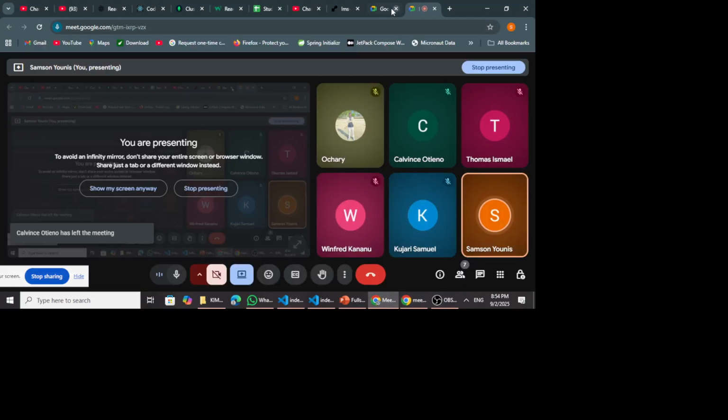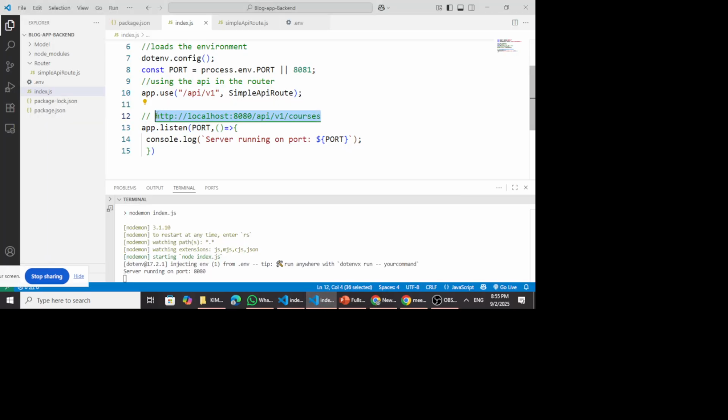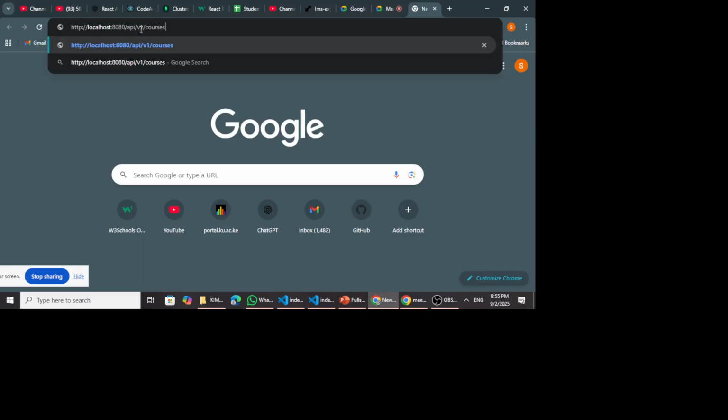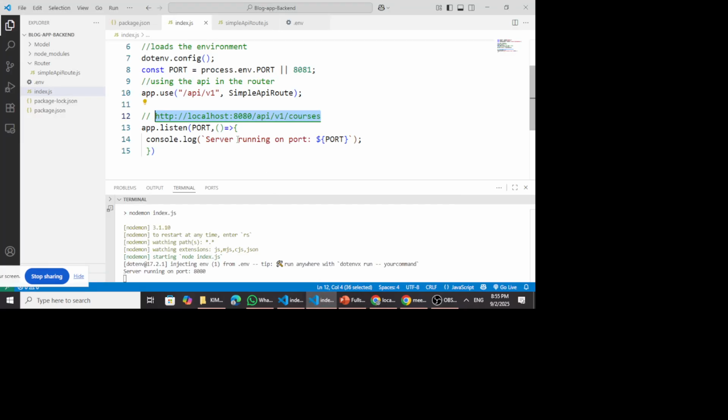So when we come back to the browser and we try to type this request, let's get this request exactly the way it is: http localhost 8080 slash API v1 courses. So we press enter and you're going to get this response: courses not found. Alright, if you change this to slash greetings, then you're going to get this greeting: hi, welcome to coding with Code Archive.